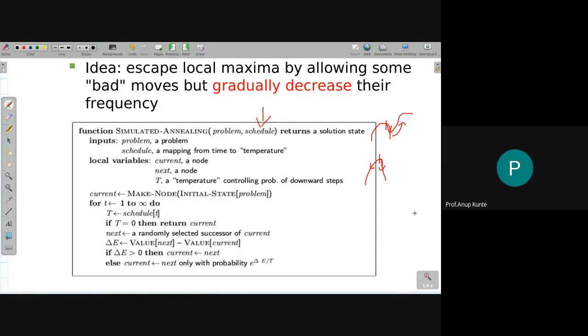The algorithm is not that straightforward to understand by looking at it once, but if you pay a little attention, you will understand. Among the inputs, one big input is called the schedule. What is that? That is a mapping from time to temperature. This word temperature comes from the annealing process. Temperature is a constant T that will control the probability of taking a downward step. This is an exponential function, e raised to delta E divided by T.